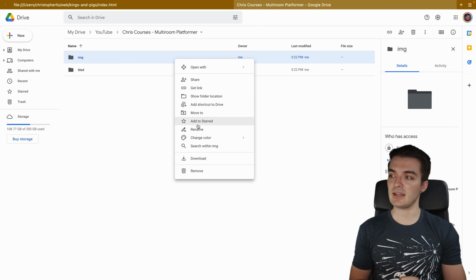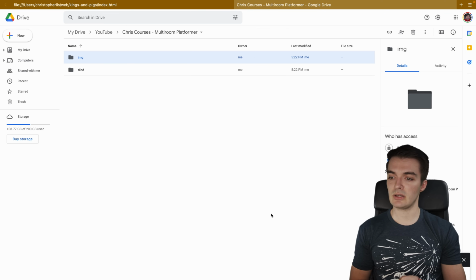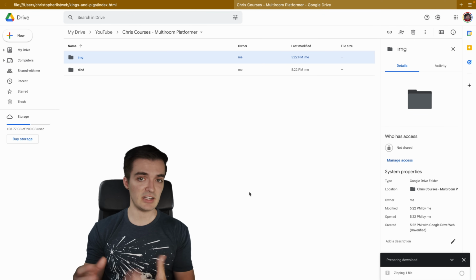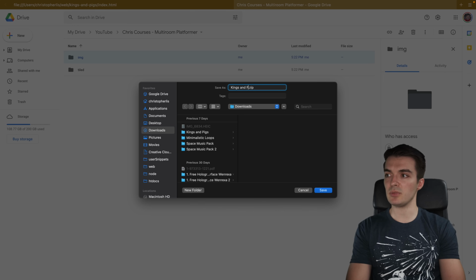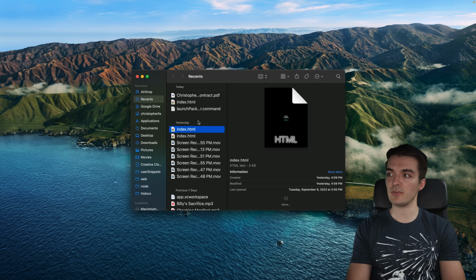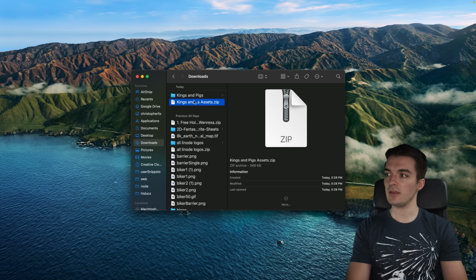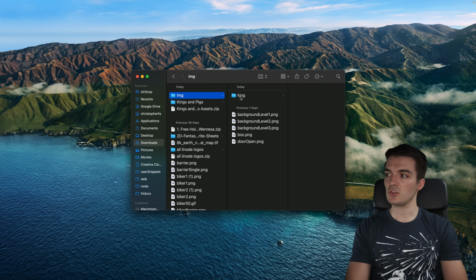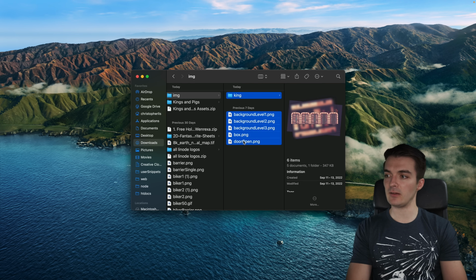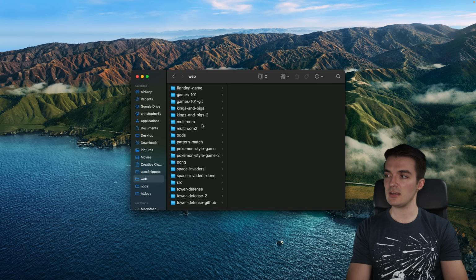So I'm going to right click IMG and then hit download. And you can see down here that it's preparing the download, and once it's ready, it's going to download to my Finder. So I'm going to call this Kings and Pigs Assets. Make sure I hit save, and that's going to download. Once that downloads, you can open up your Finder, open up that zip file, and there is our image folder. I want to grab all these images, and while I'm holding down Shift, I'm going to click the very last thing. With that, I'll hit Command C to copy these, and then find our Kings and Pigs folder. It's going to be right here.